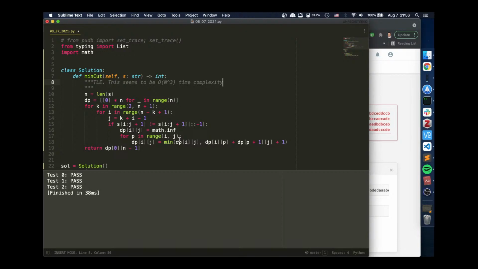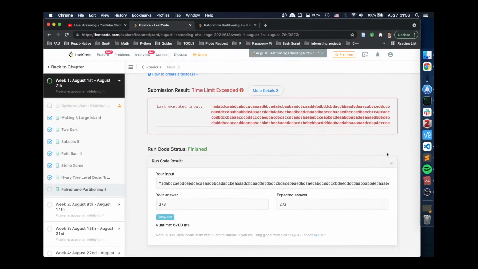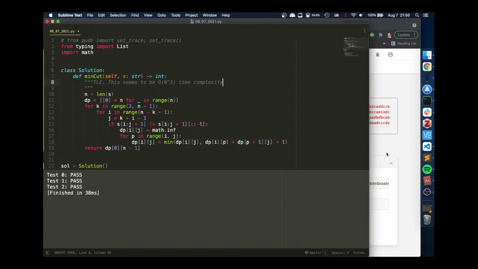Maybe if, let's say, this doesn't satisfy, which means the substring itself is not a palindrome by itself. When that happens, probably timed out. Oh, 6 seconds. 6.7 seconds. So the string itself is not a palindrome. And then the minimum possibility is a one cut, right?